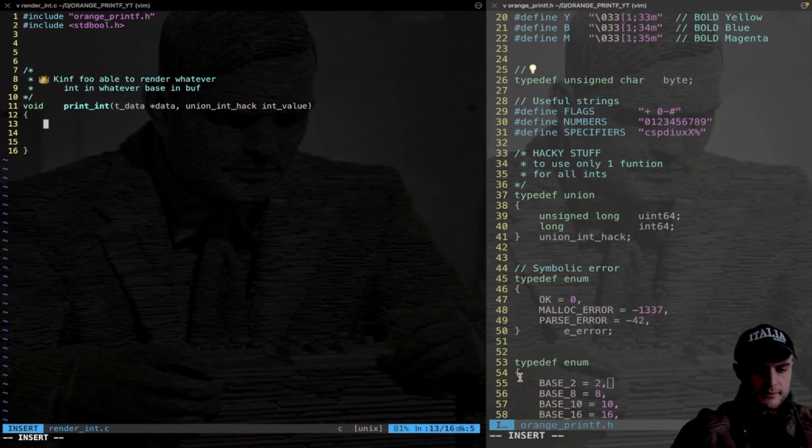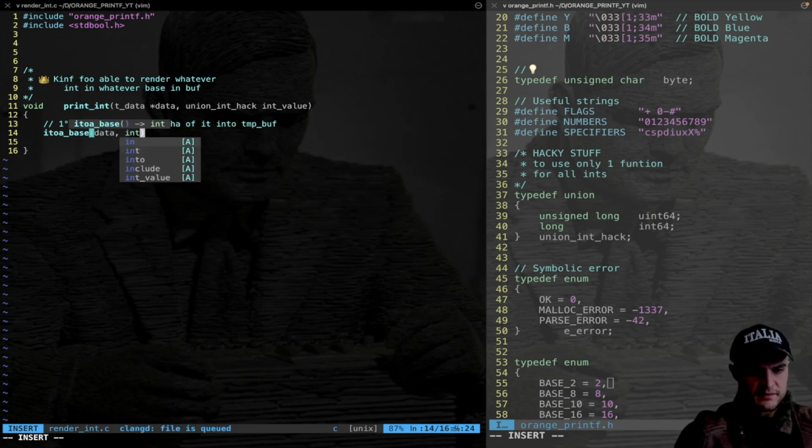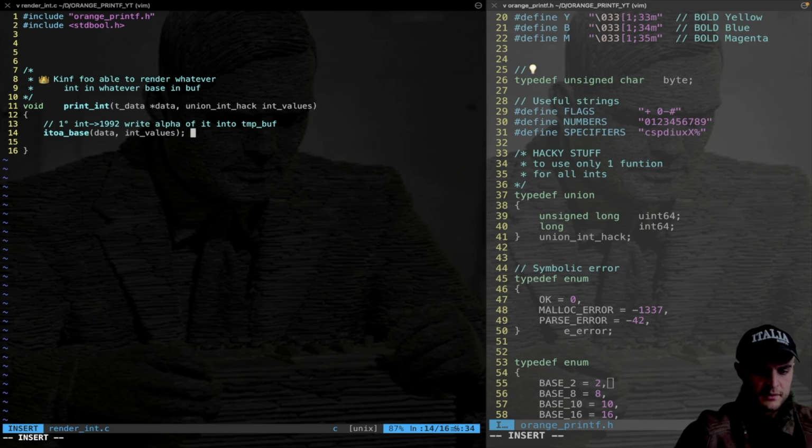So let's write some pseudocode here. First of all, let's assume I have this integer value. Just write alpha of it into the tmp buffer. So I will need a function that I call itoa base that takes as input data an int value. Let's do values because we have signed and unsigned. So clear that. All right, to do.